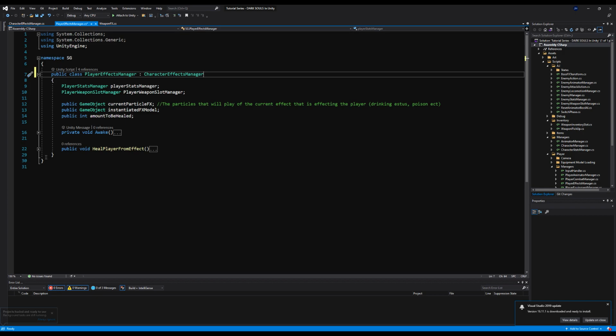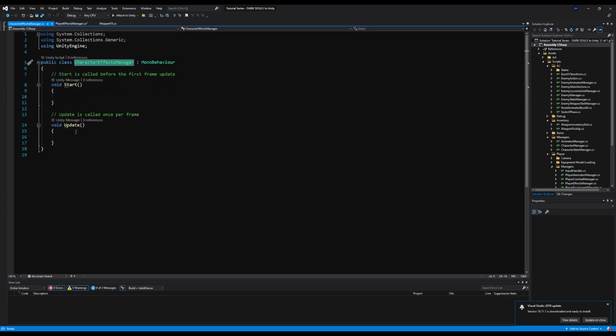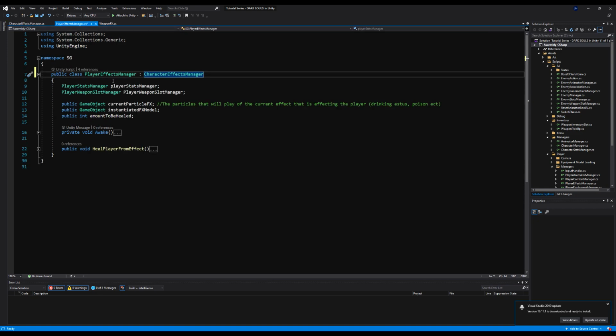I'm just looking over all this stuff right now. We could bring these other variables over here, but we're not going to use them on our enemy at this time, so I'm just going to keep them there for now, like the current particle effects and instantiated effects model. That's for healing with spells and stuff. So I'm going to keep that there for now. When we get to that in the future, we'll utilize that because it may change a couple things.